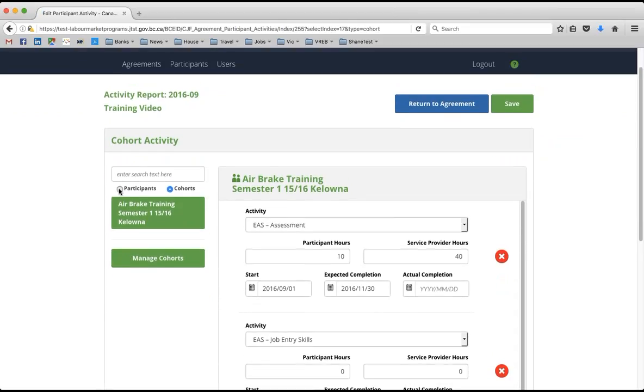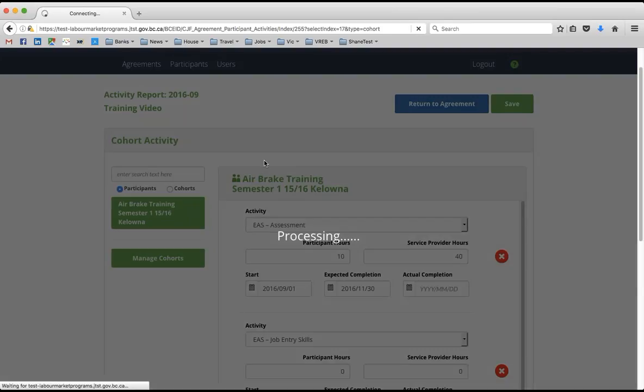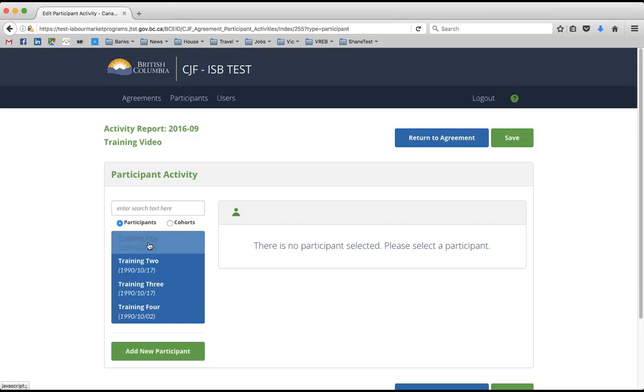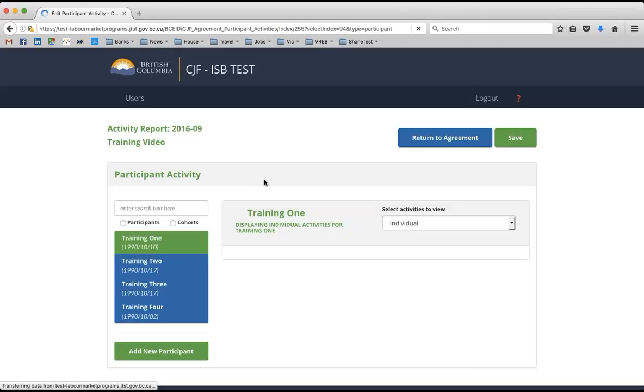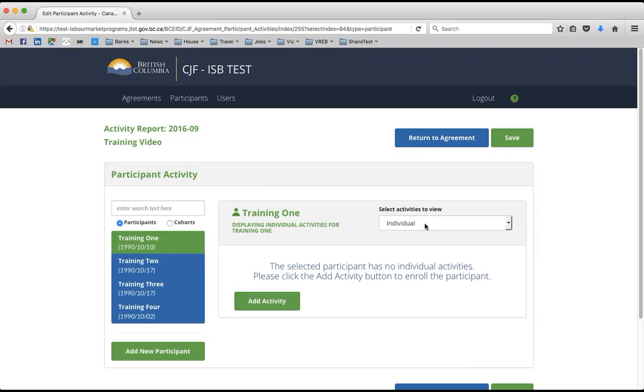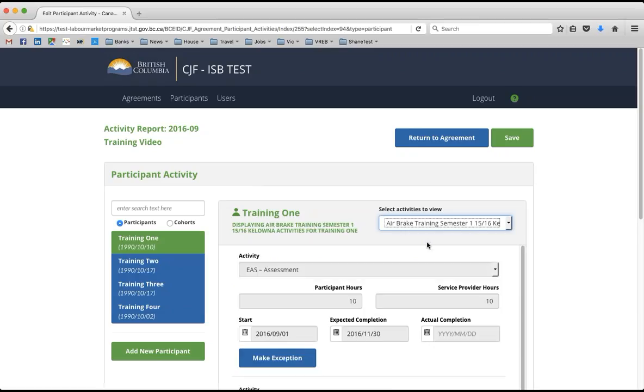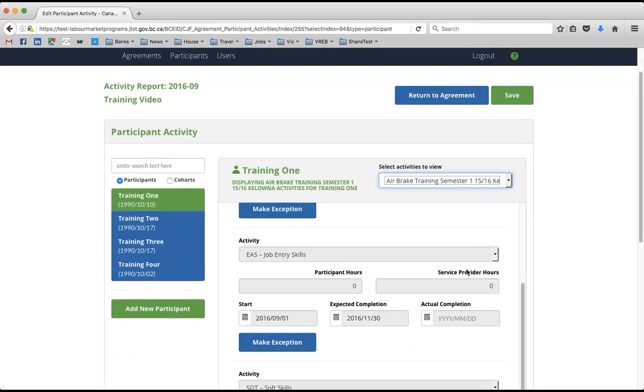And if I want to go and see what that looks like for my individual participants, I can just click on participants like I did. And it's going to bring up all my 4 participants there. I'm going to click on Training 1. Training 1 has no individual activities, but they could. There could be individual and cohort activities. I'm going to view my cohort activities here.